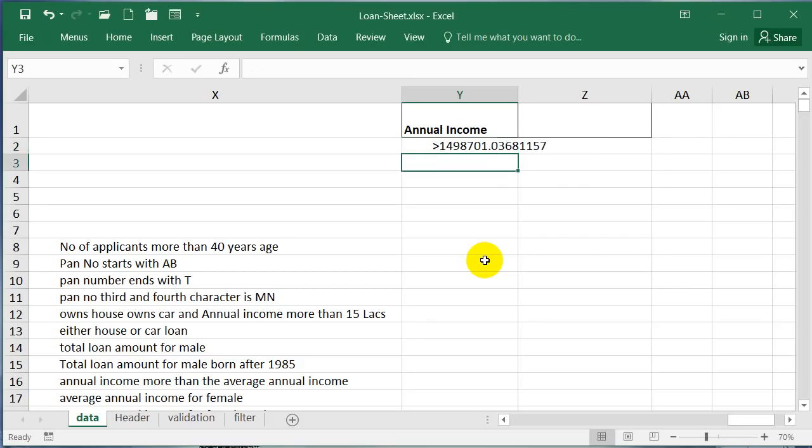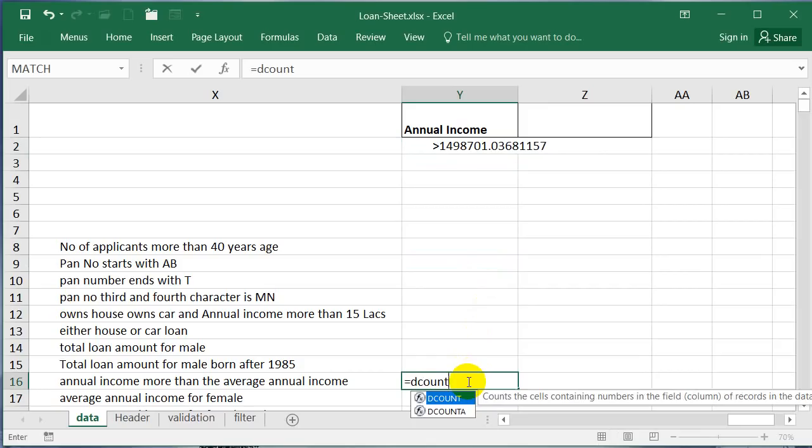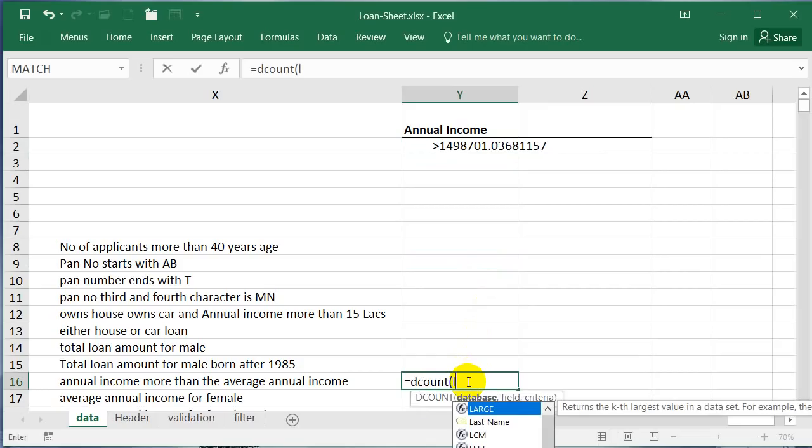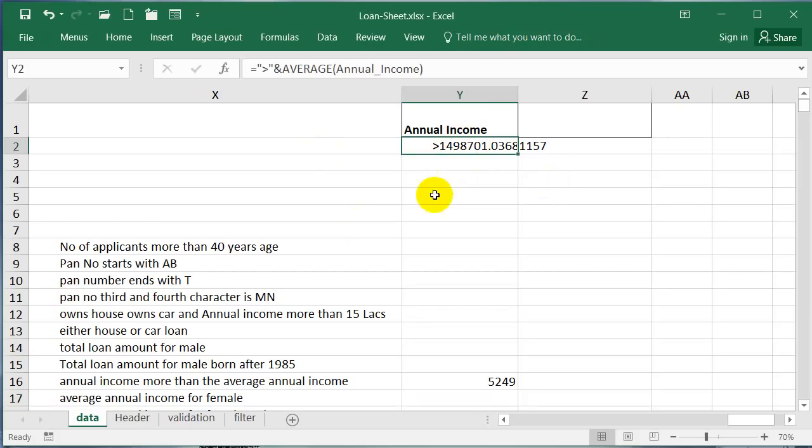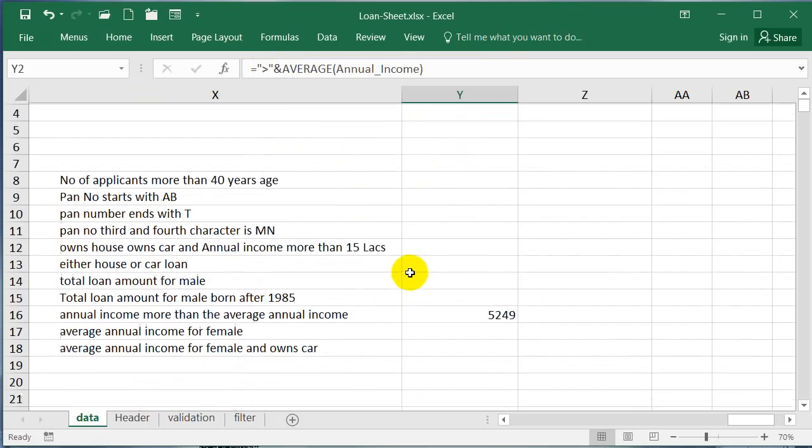This will evaluate to certain value, and now here DCOUNT, loan data, any numeric field, and then criteria should be this, and you get your count of annual income more than the average. The only care you have to take here is that it should be as you would have written it in the COUNTIF function. That practice has to be done.